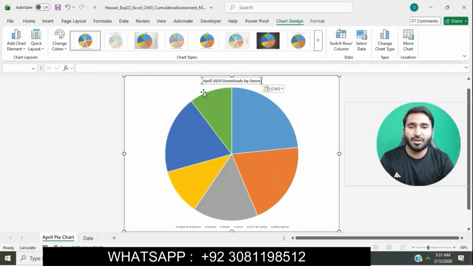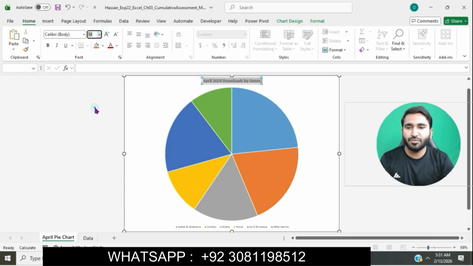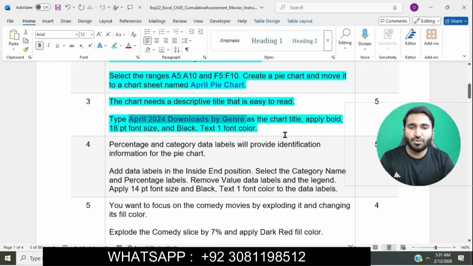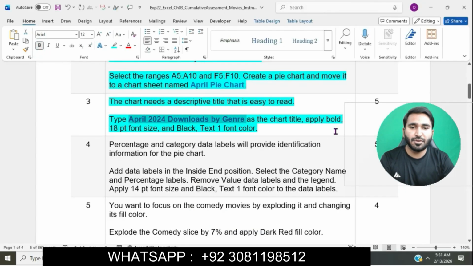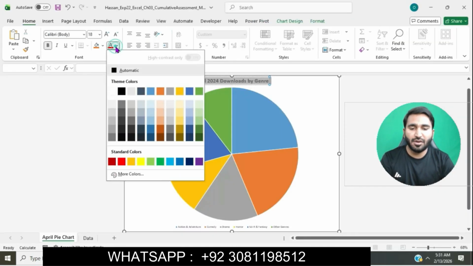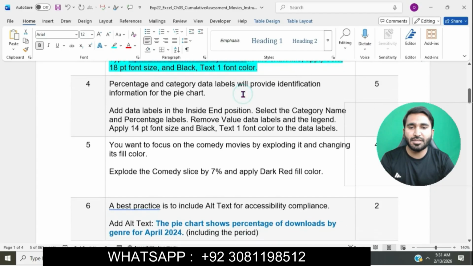We will select this chart title and go to the Home tab. In the font group, we will apply bold and 18-point font size. Apply bold in the font group, and we will go to the font colors and apply black text font color. Go to the font colors and we will apply black text font color on this chart title. So this question is done now.